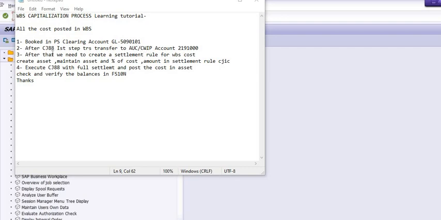After that, we need to create an asset and make a settlement rule in transaction code CJ1C, and transfer a percentage of the total cost, or a certain amount. We have both options, percentage of the cost or a certain amount. After making the successful settlement rule, execute transaction code CJ88 with full settlement and post the cost in the asset. Verify the same in transaction code FS10N by entering your GL account.